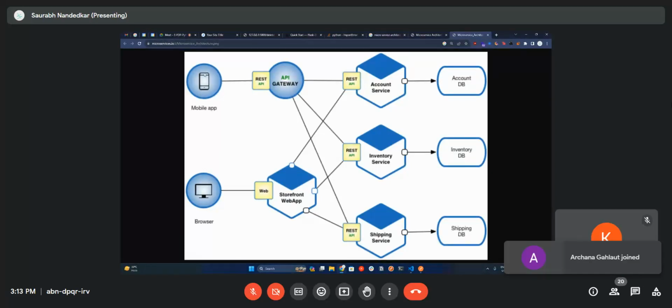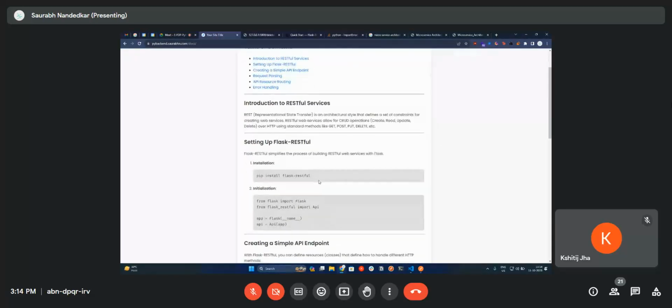Even between services, say the inventory needs to verify something with account, as in whether this particular user has this inventory or not, if this inventory is tied to some account, then we have API communication, which is very structured, and there is a standard format to it. We'll go ahead and build an API.